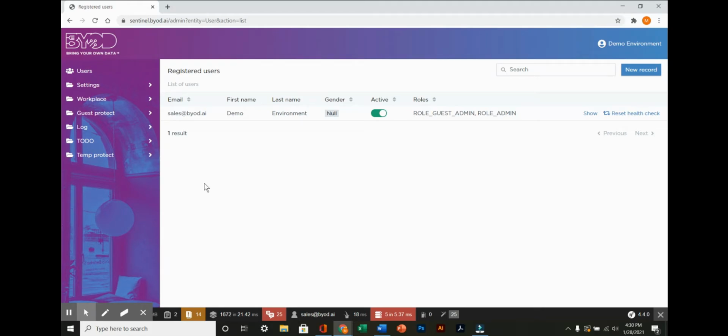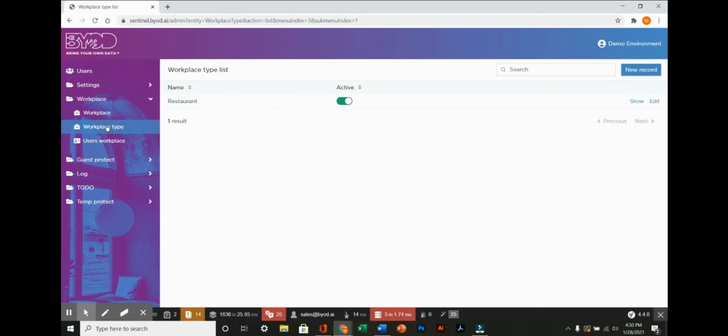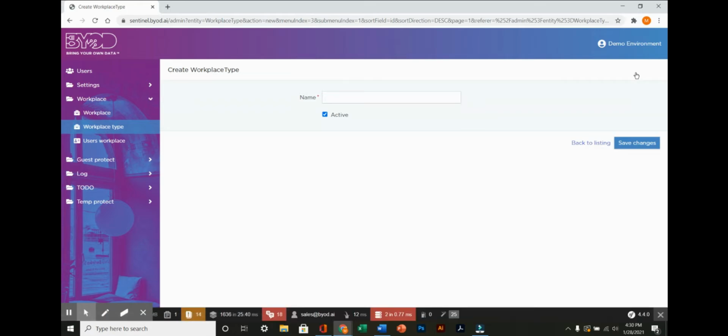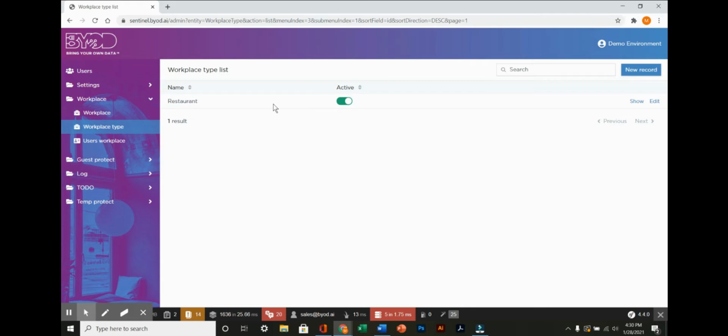We have to do a couple things first. Go ahead and click on Workplace and Workplace Type. And you can already see that I have Restaurant as a workplace type. But for you, go ahead and click on New Record. And you can go ahead and name it Restaurant, Hotel, what have you. And once you save changes, your workplace type will be listed here.